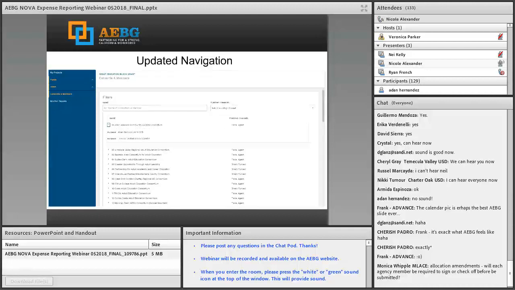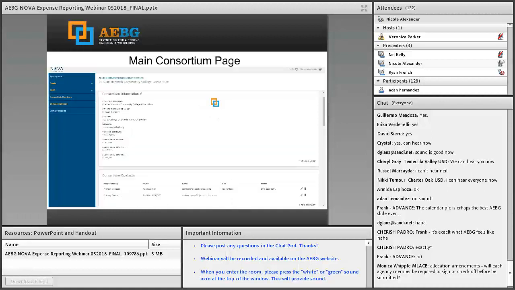You can also navigate directly to your consortium's member agency pages from this screen by clicking on the arrow located next to the name of your consortium. In this screenshot, this is showing the links to Allen Hancock Consortia and their member agencies below it. Once you click on the link for your consortia, you'll be directed to the main consortium page. This page is where you can update consortium level information, such as contacts and allocations, and where consortium level documents are housed.